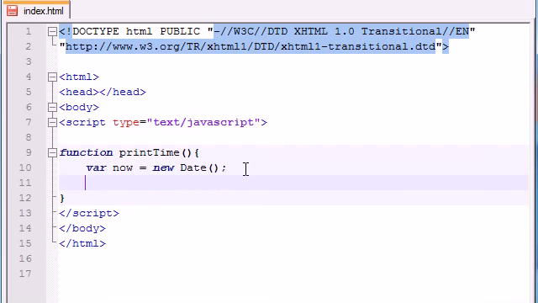So it holds a lot of information, but we want to access certain pieces of information such as the hours, the minutes, and the current seconds. And what we're going to be doing with this information is just printing it out. So let's make a couple variables. Variable hours is going to be equal to now, which is the date object, and the method to get the hours in that date object is getHours.